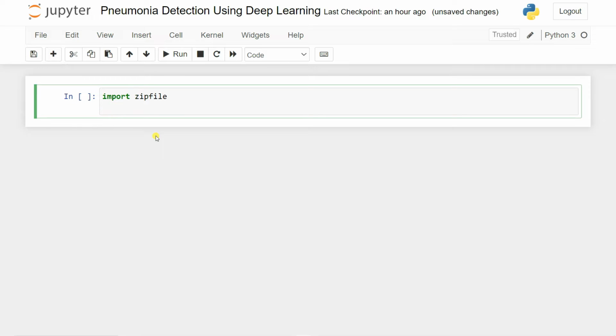Then I'm going to create one instance of the zip file. So let's say zipfile.ZipFile. You can simply use the tab key on your keyboard, and it will give you auto suggestions. Now you give the path, so let's say archive.zip. After that, you need to store it inside one variable. So let's say zip_ref equal to.